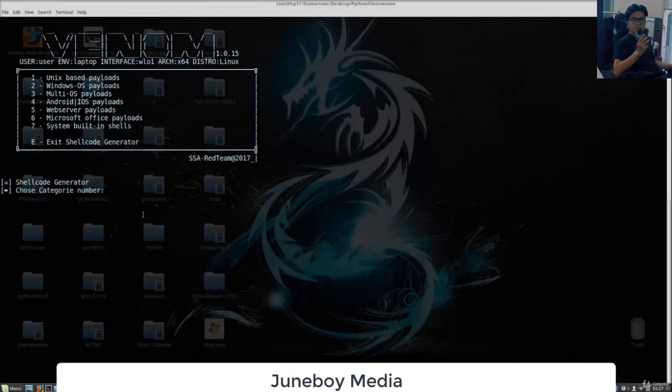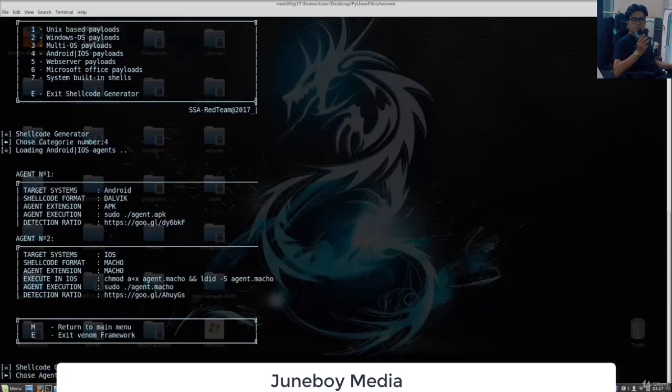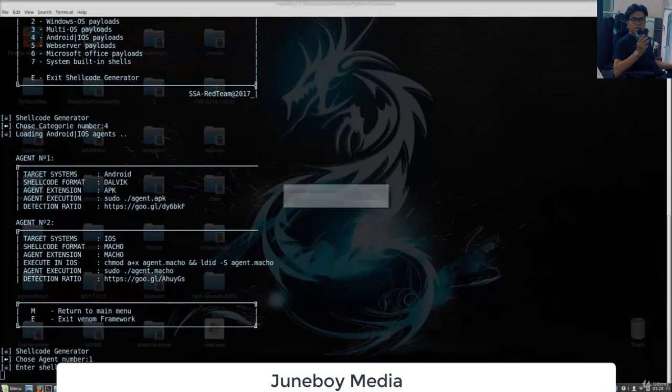It will ask us which shellcodes we want to generate. As we can see right here, it doesn't only generate the Android and iOS payloads, it can also generate the Linux, Windows and multi-OS payloads. Since we already covered all of the other ones, we will just cover Android and iOS. So just click 4, which stands for both of these, as a category number. It will say loading Android iOS agents. Since I don't have an iOS mobile phone with me, I will go with the Android attack. So choose agent number. Agent number 1 is the Android, so just choose 1.